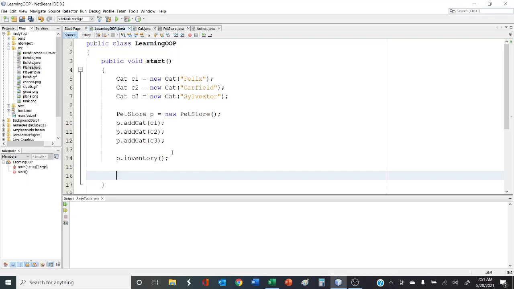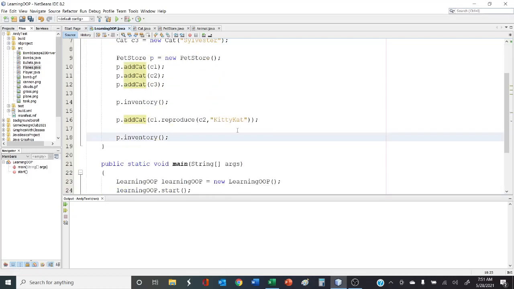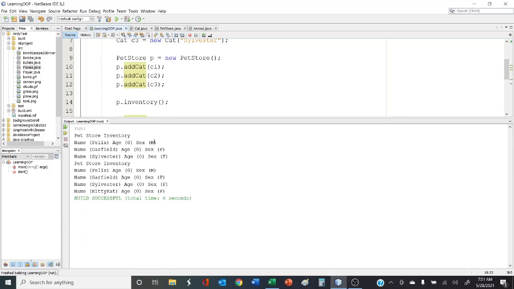So let's say we'll have C1 reproduce with C2 to create a new cat, and the new cat's name will be kitty cat. And we're going to take that cat, instead of putting it in a new variable, we're just going to do p.add. And there we go. And let's do the inventory again. Okay, let's test, see how it goes. Okay, Felix, Garfield, Sylvester, perfect, perfect, perfect. And when they reproduce, they now have kitty cat.